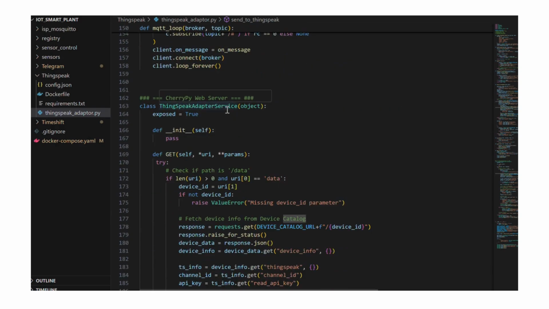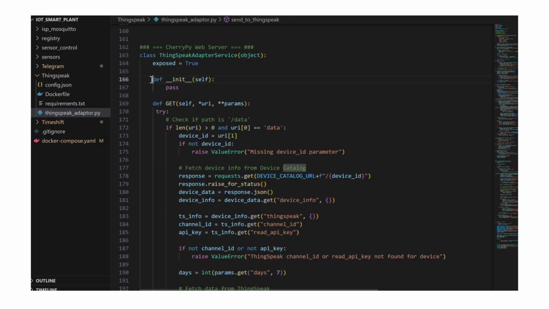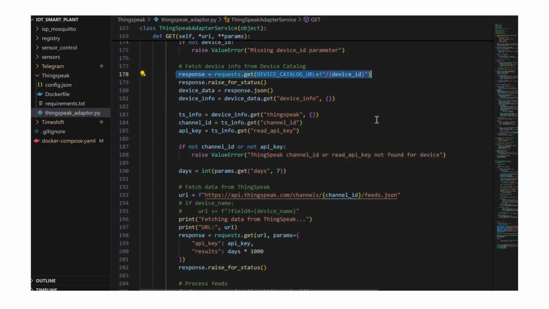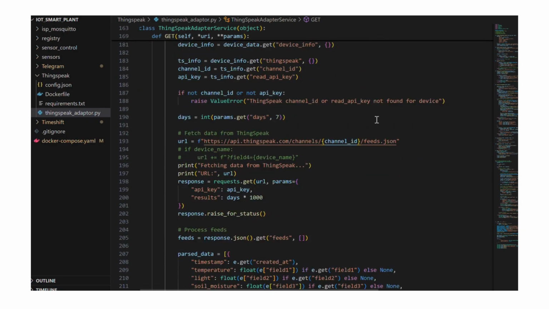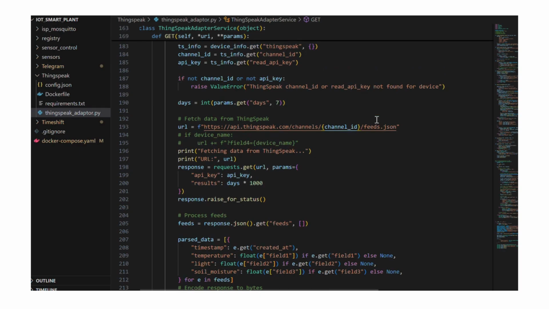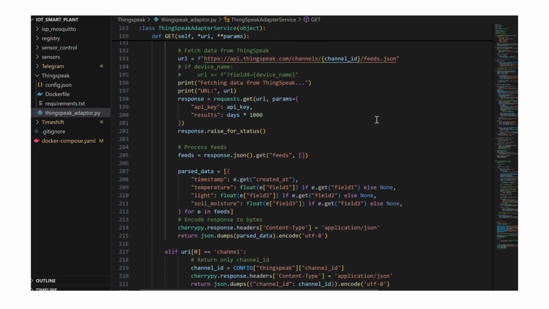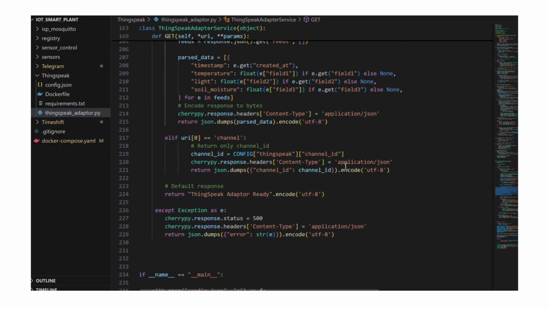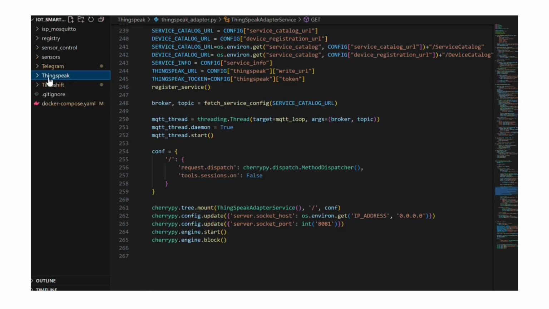But that's not all. ThingSpeak Adapter also exposes a set of REST APIs so that other microservices like TimeShift or Telegram bot can retrieve past data or averages as needed. For example, the TimeShift service may use this to pull a week's worth of data and predict conditions for the upcoming days. Overall, this microservice allows us to stream sensor data in real time, store it securely, display it visually, and even make it available for downstream analysis. It's a key component in connecting our live sensor network to a scalable cloud-based data platform.